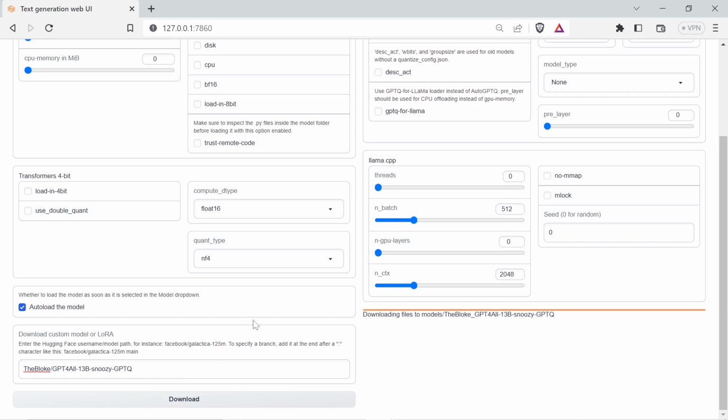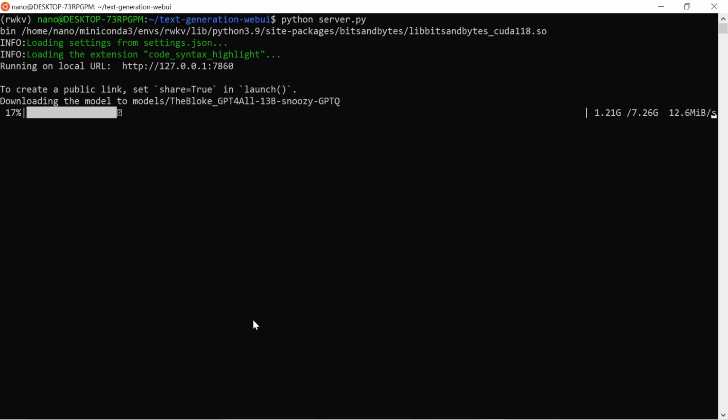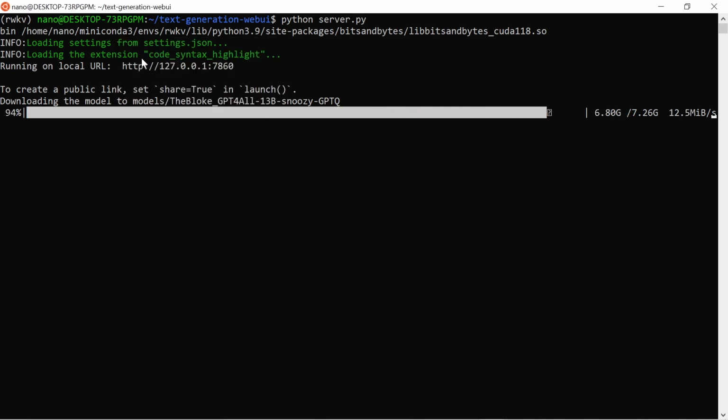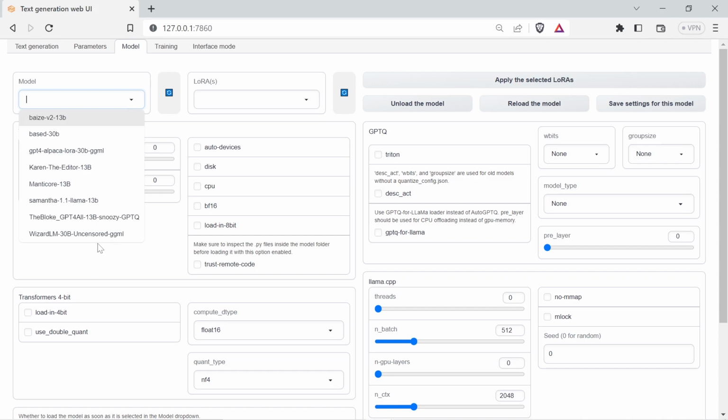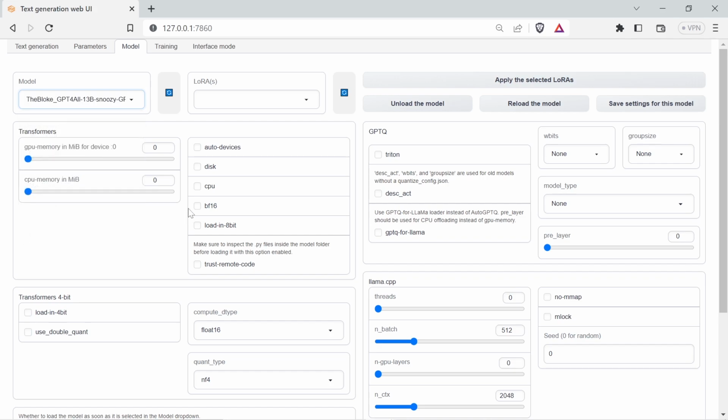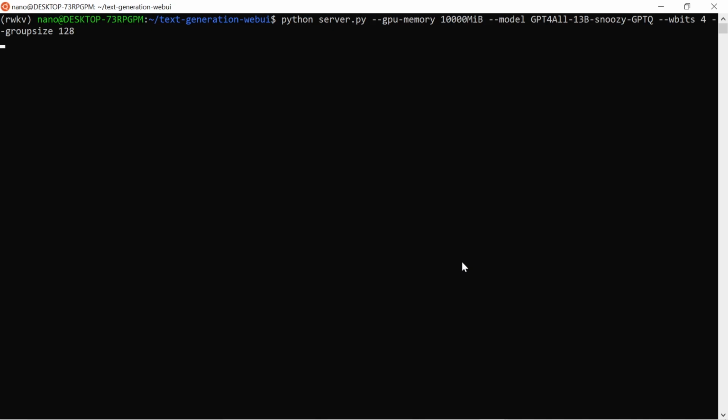Copy the username and model name to the clipboard from the browser, and then paste it into the Download Custom Model or LoRa box at the bottom of the page. Hit download and then wait. You can check the progress in the console window. Once the download is complete, refresh the model list and select it from the list. Set your model options, in this case it will be bits 4, group size 128, and model type llama. Set any of the advanced loading options, for example you may want to set the amount of GPU memory used. Then save the model settings and click reload. You can check the console window to see loading progress.